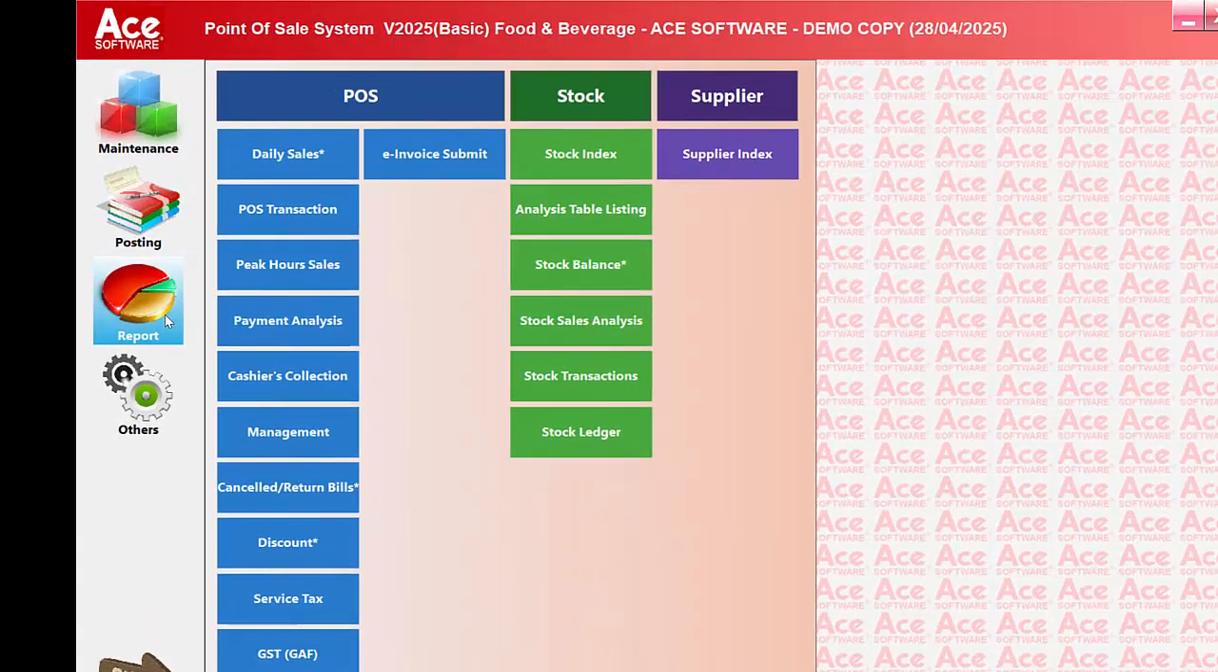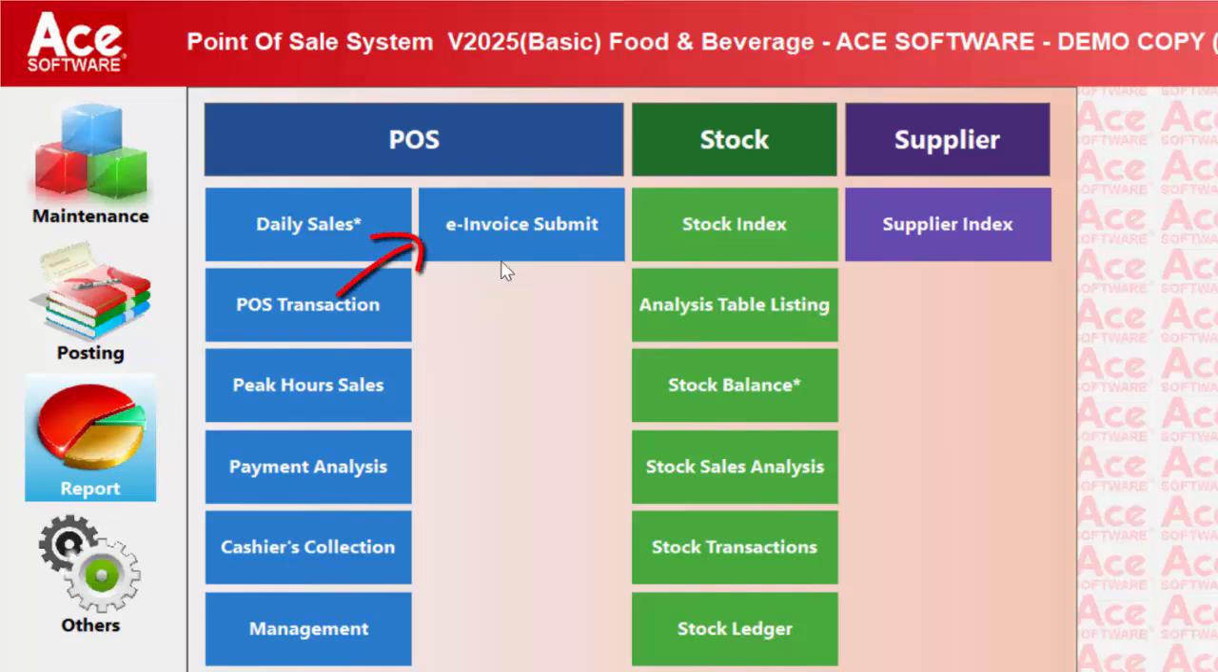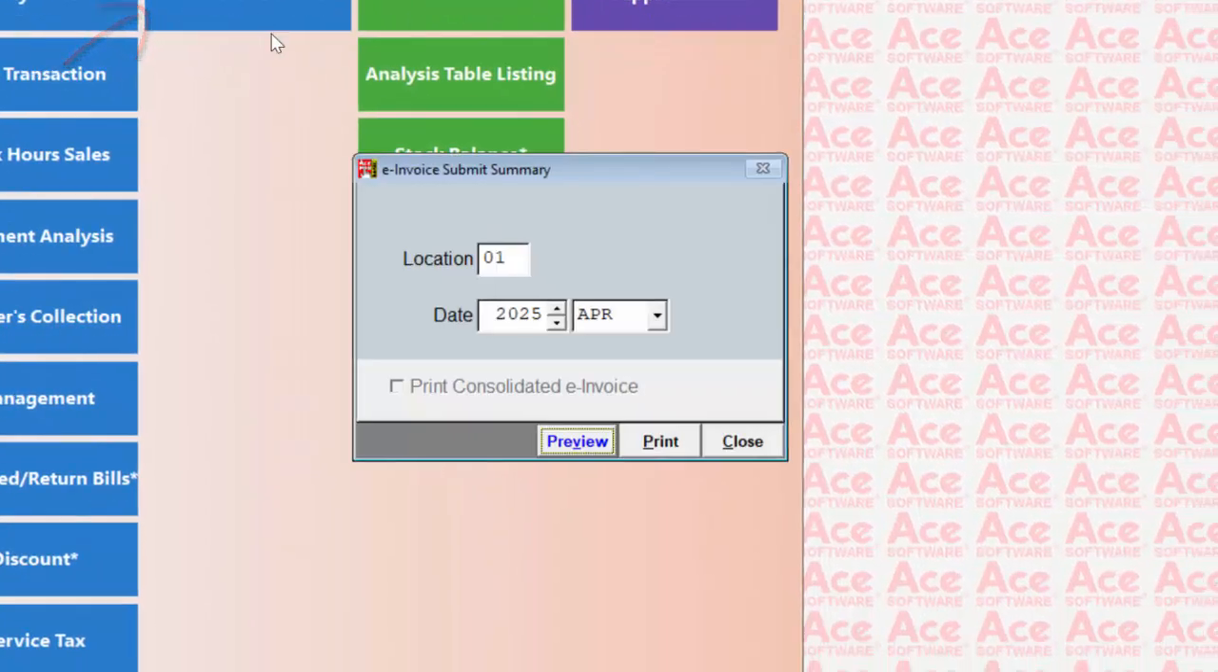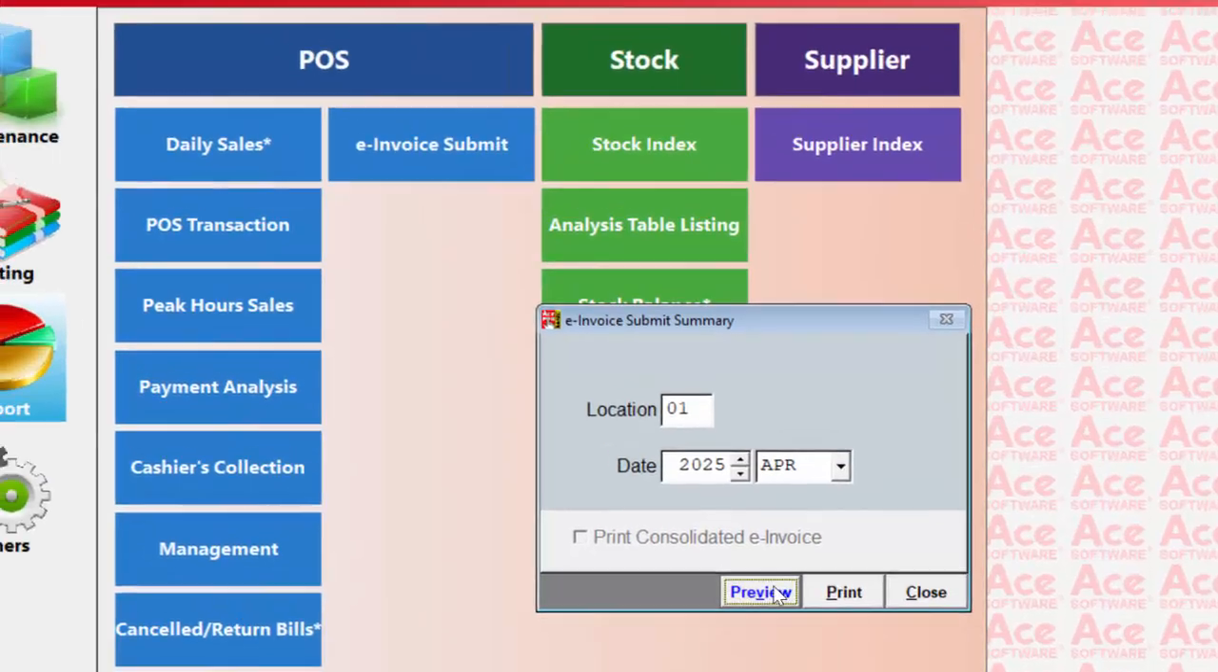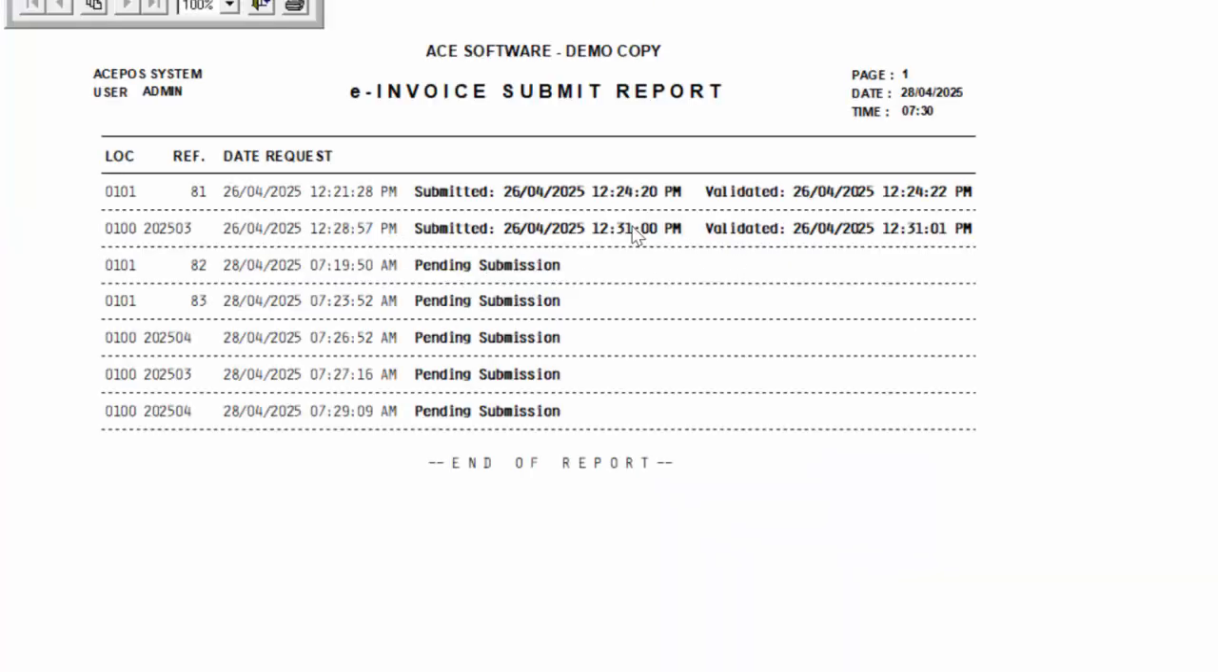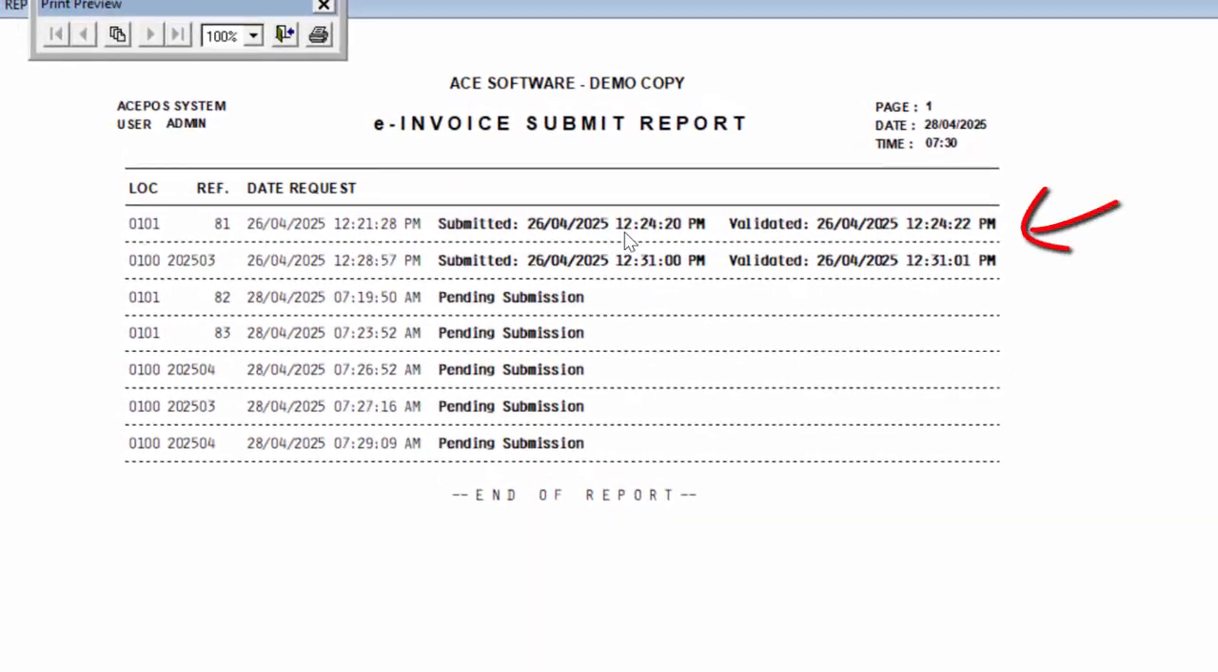Now for this e-invoicing, there's a new report under the report section called e-invoice submit. This will show you the status of all the submissions they have done, whether it's approved or not, and so on. You can see here, for example, once it's approved and validated, the line says validated. Those that are pending submission will show pending submission.